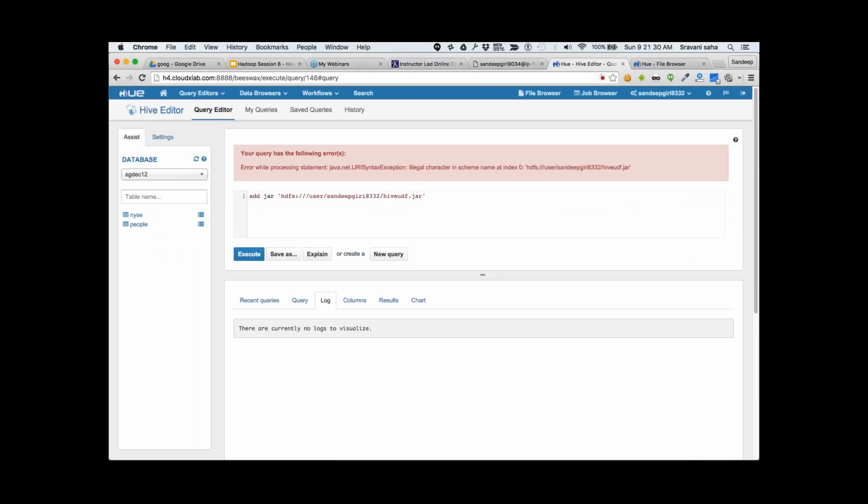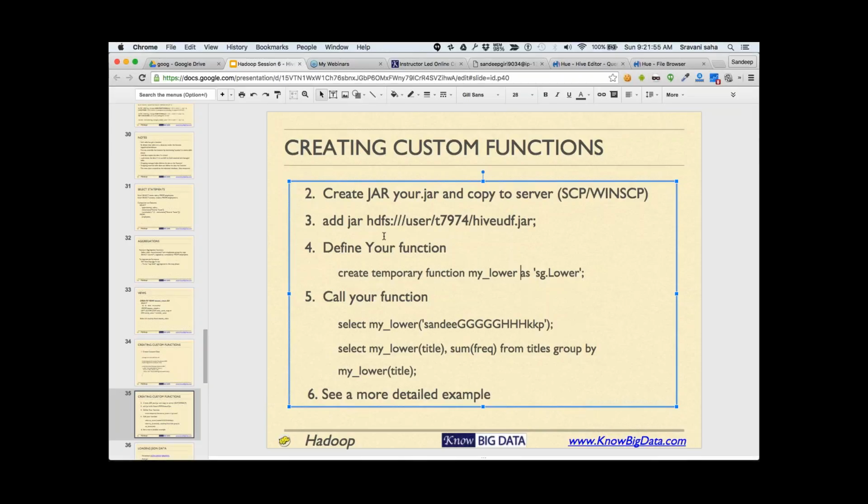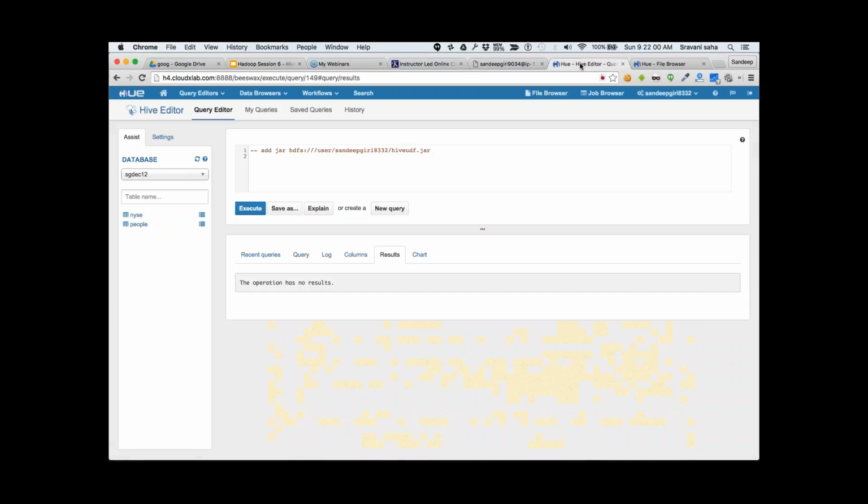Okay. What does it say? It says that illegal scheme character at index 0. Do I have to put it like this? Okay, so it has added my HDFS, it has added the jar file. Now the next thing we want to do is create a temporary function, which is an alias basically.